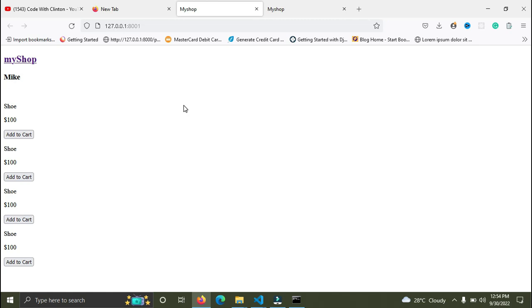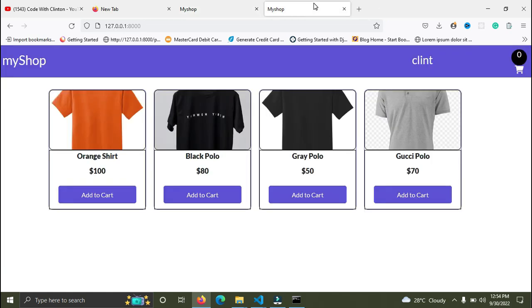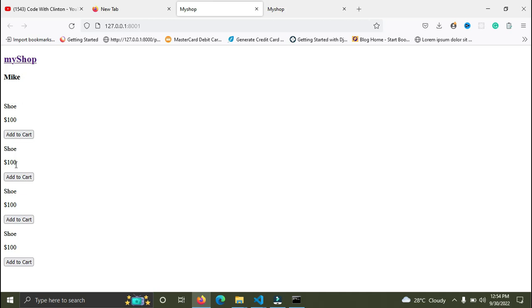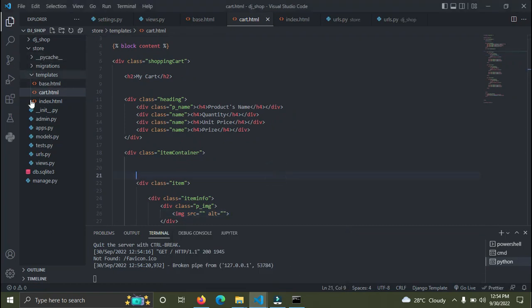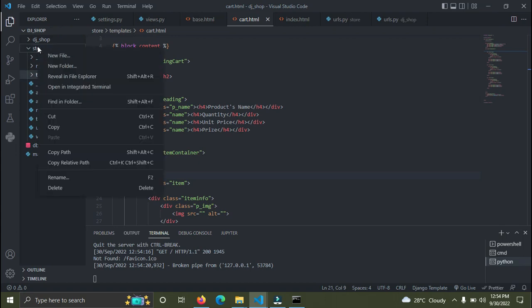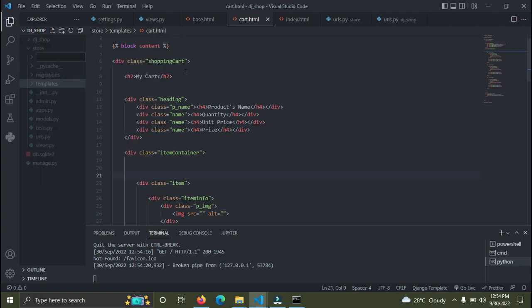This page you see here is the same as this, but the difference is that this page does not have the style, does not have a CSS attached to it yet. So right now I'm going to link the CSS file to our base template. You understand? So just go down to your app. I'm going to create a folder called static.